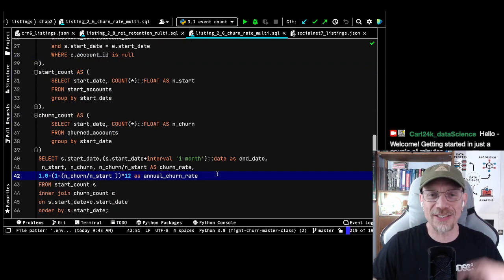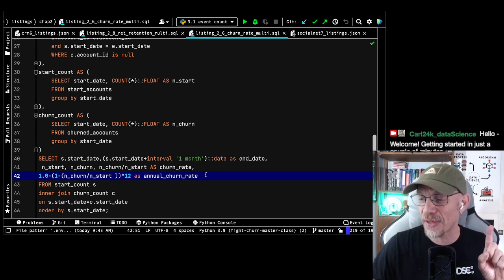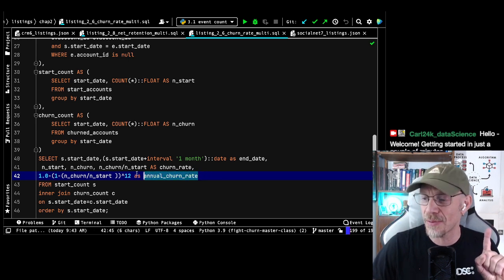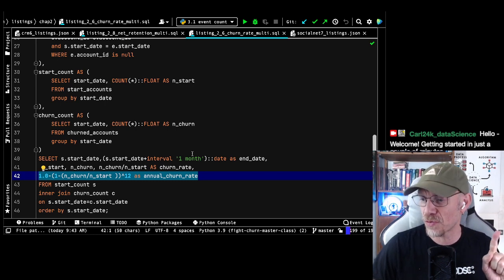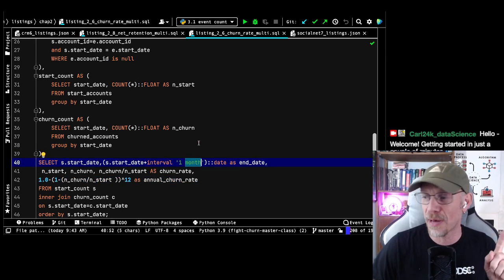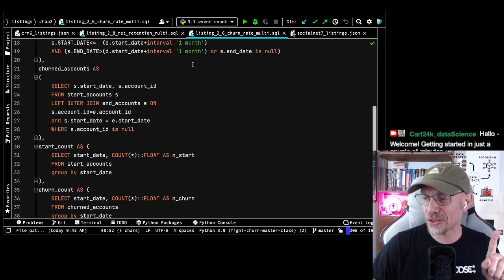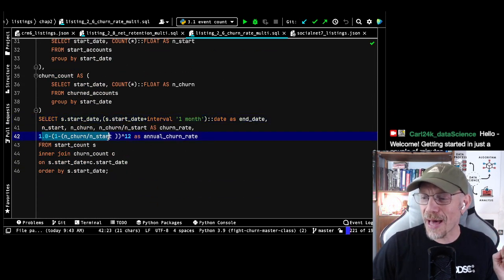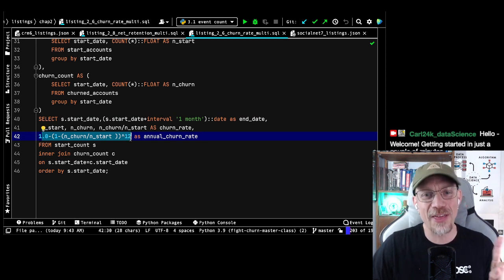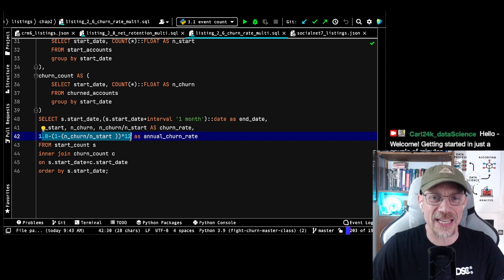And here, actually, if you look closely, I'm also doing something else that was covered in the last stream, which is calculating the annual churn rate. This is a monthly churn rate calculation because we're going over monthly intervals shown here. And this 1 minus the churn rate to the 12th, that's your annual churn rate calculation. That was also gone over in plenty of detail in the last stream.